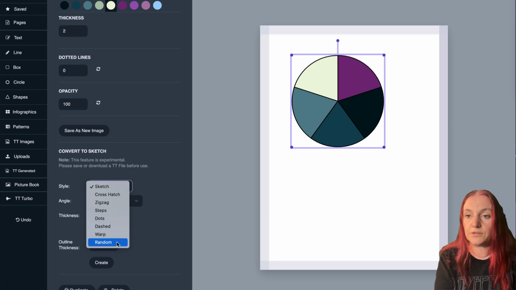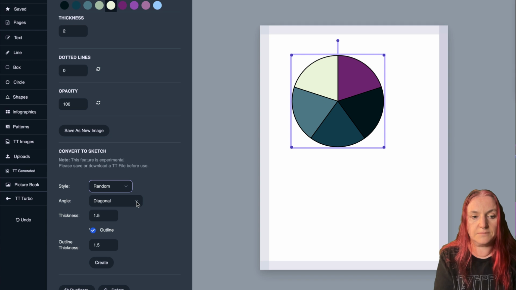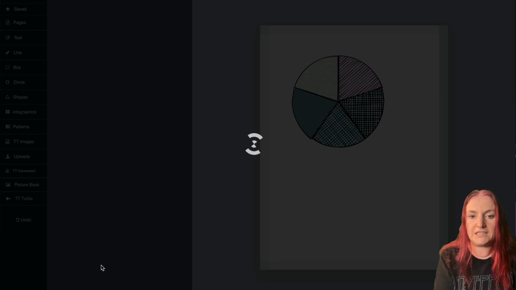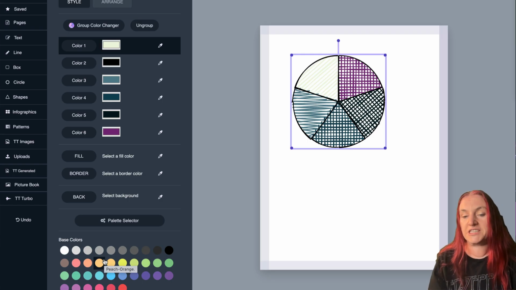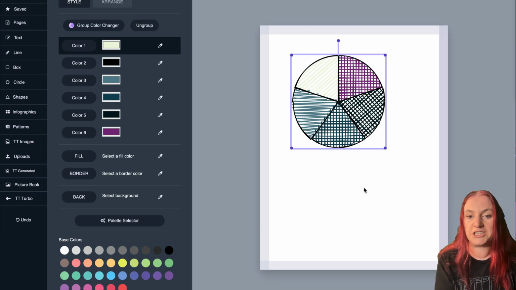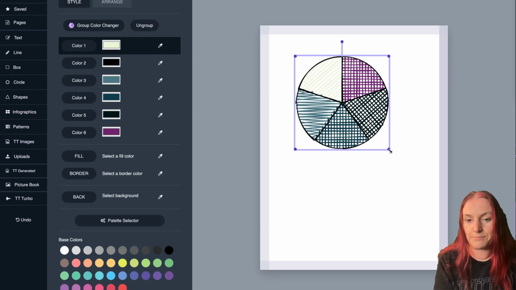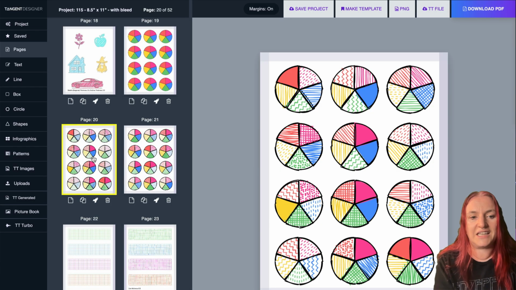But you can also make each segment random. So if you select random and you select random on the angle, you can actually go ahead and say create, and you can see that it actually picks a random design for each segment of the pie chart. So that's a really fun way to get a scribbly pie chart with different styles in it. And you can see I did the same thing with these pie charts here.